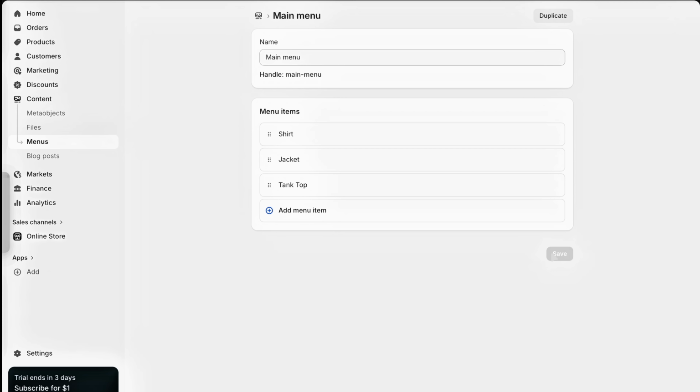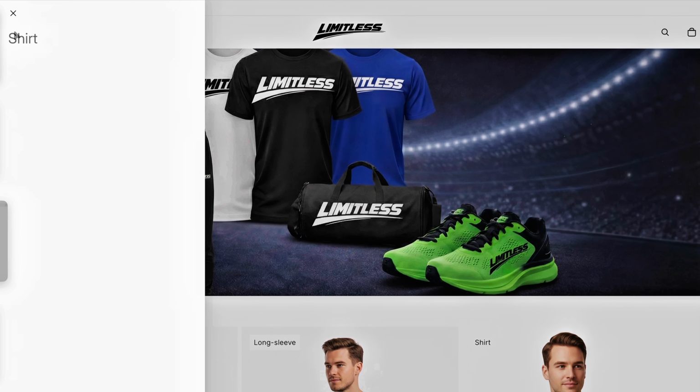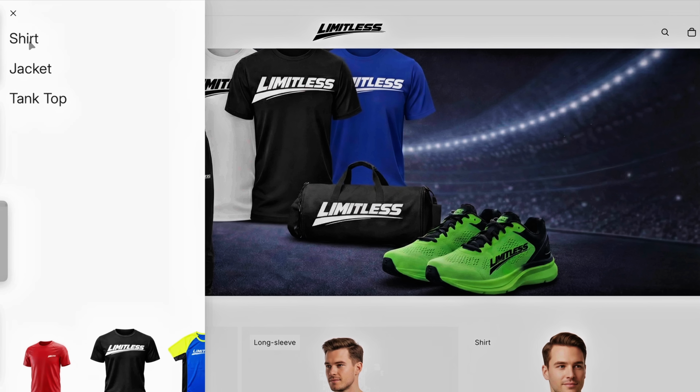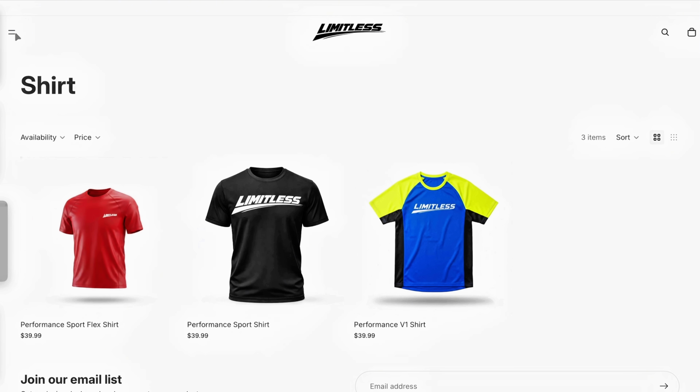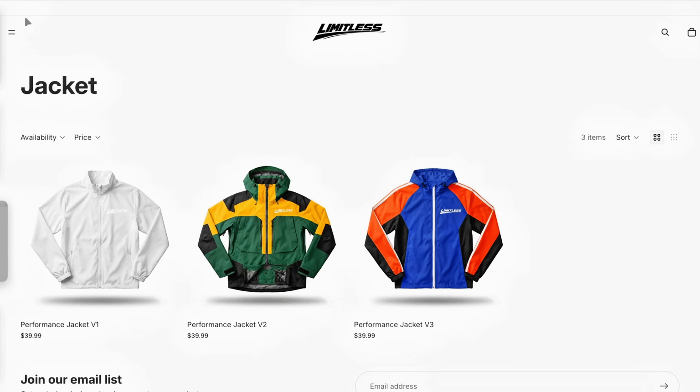To preview how it looks, hover over Online Store and click the preview icon. Now we can see that the menu has changed to our menu collection. If we click on any of these links, it will take us directly to the collection page. So let's go back to the dashboard.